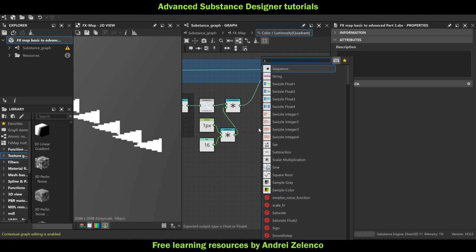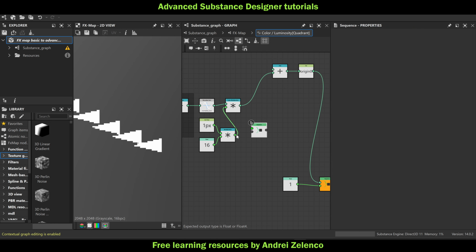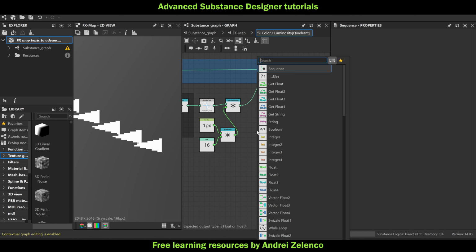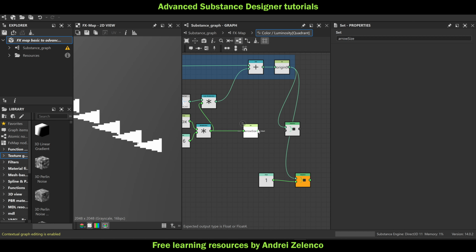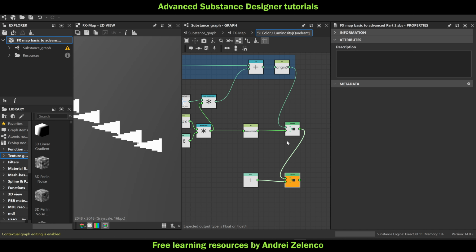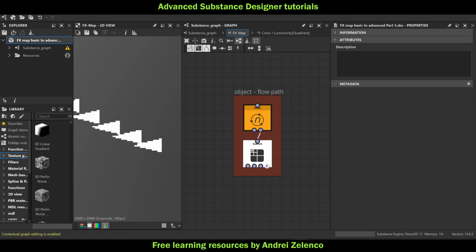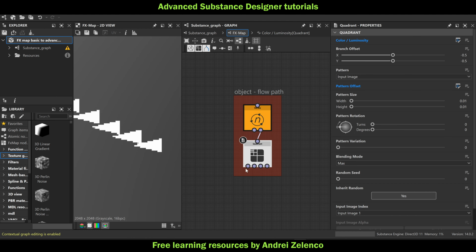So I can set this value here, 16 pixels, set, and name it arrow size. Okay, make sure that I copy this variable and plug this new variable into the chain of sequence nodes. Great. Okay, so go into the relevant channel where we have our arrows here.